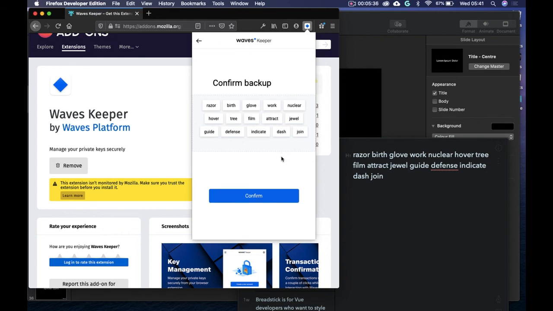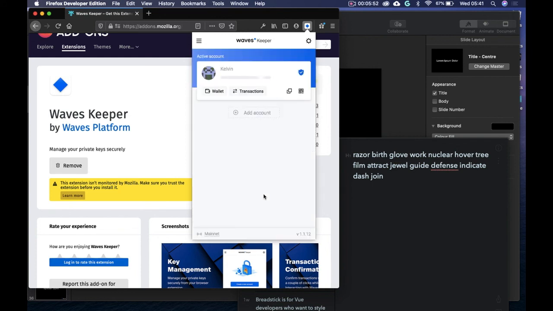If that order is correct, it's going to tell you to confirm it. So make sure you have a backup. Please do not skip this step, just in case you need to migrate to a newer browser or to save the account on another device. It's good to have the seed phrase. So you confirm it, and that is it. You've created your very first Waves account. From here, you could perform transactions, you could authenticate dApps, and so on. So that's it. In under 5 minutes, guys, we've been able to create our very first Waves account using the WavesKeeper extension for Firefox.